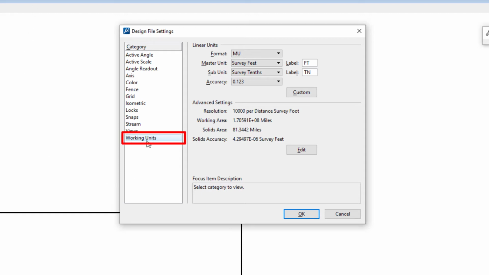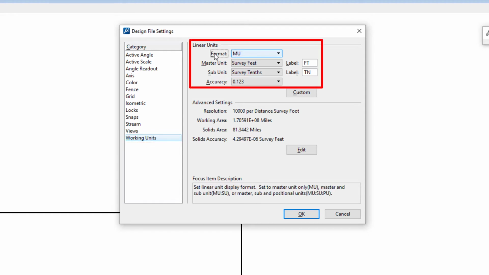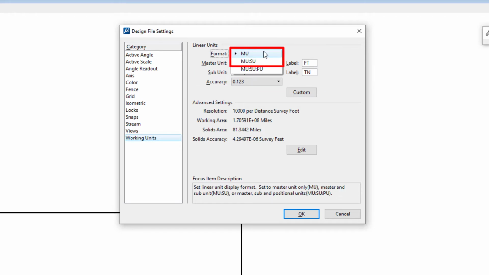So on the bottom left, there is working units. Up in the right, there's linear units. And under format, we have three choices. We're going to be discussing the first two, master unit, which is MU, and then master unit semicolon SU, which is for subunit. So we're just going to be looking at MU or master unit first. Under master unit, we can see it's set to survey feet, and the label by default is FT. Subunits is set to survey tenths, and the label is defaulted to TN.